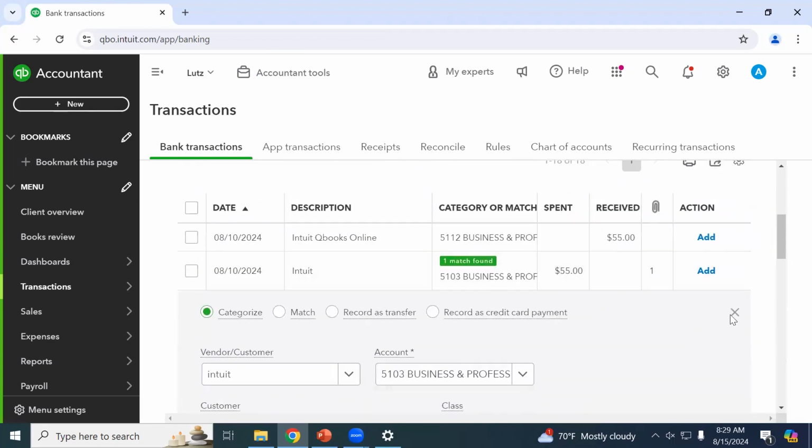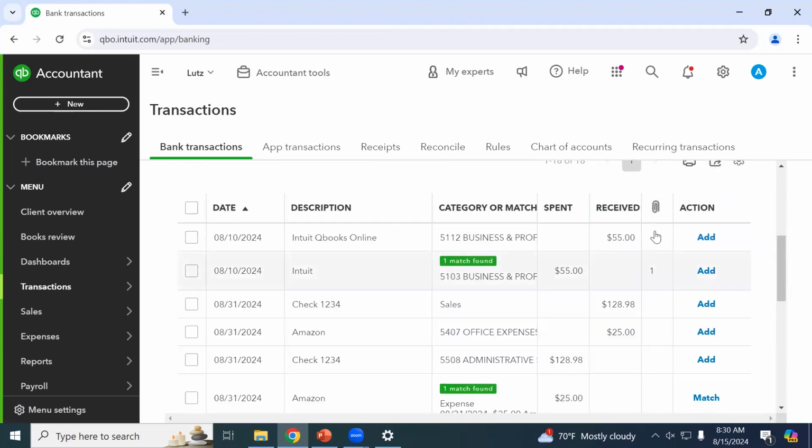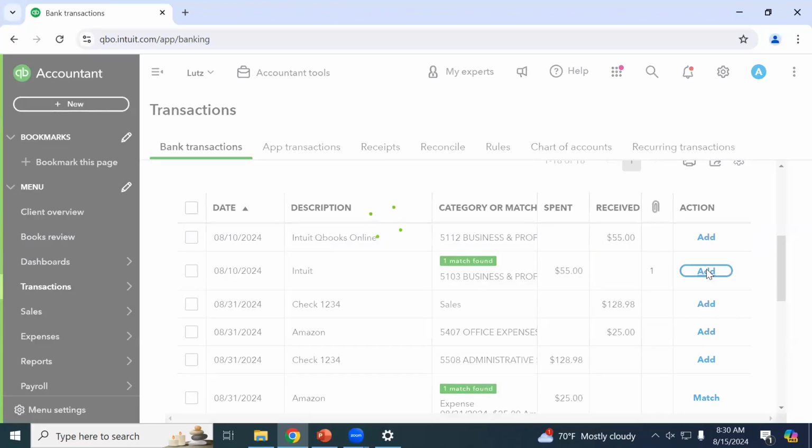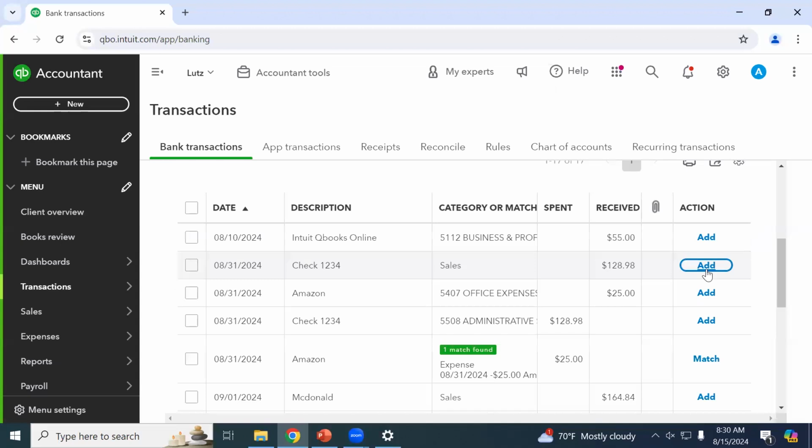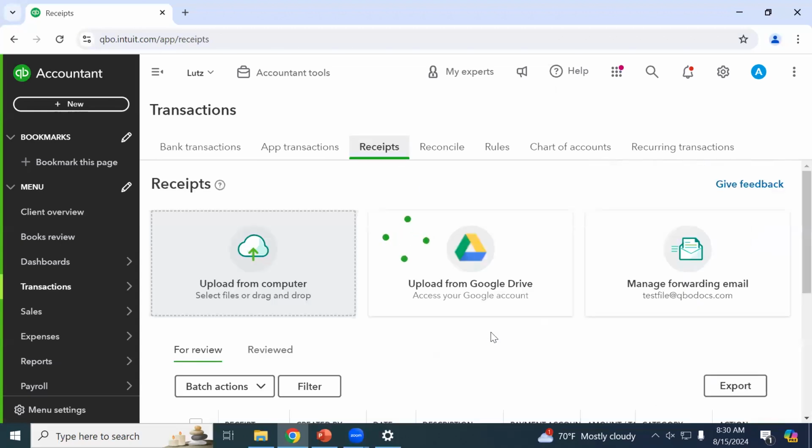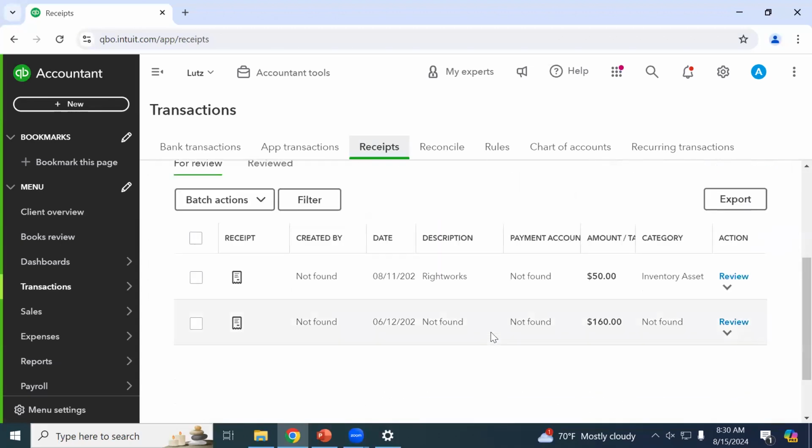And then you see how it's got this attachment, there's a 1 right there. So that tells me that it did find something in my receipt capture as an attachment. So if I like this one, I can just hit add, and it's added that receipt, even though I didn't do anything on my receipt tab with it. It matched it because it found it over there.